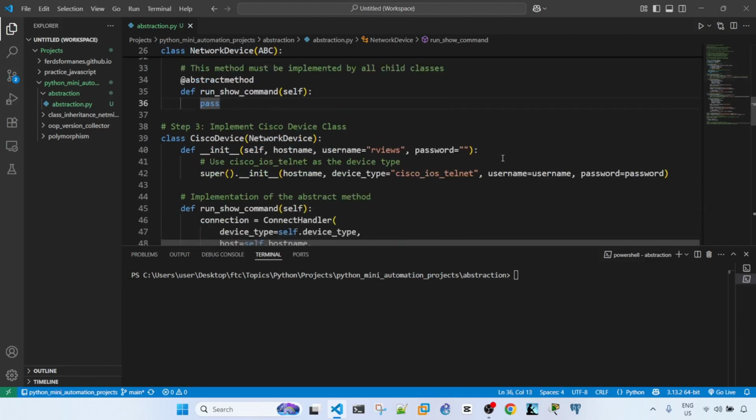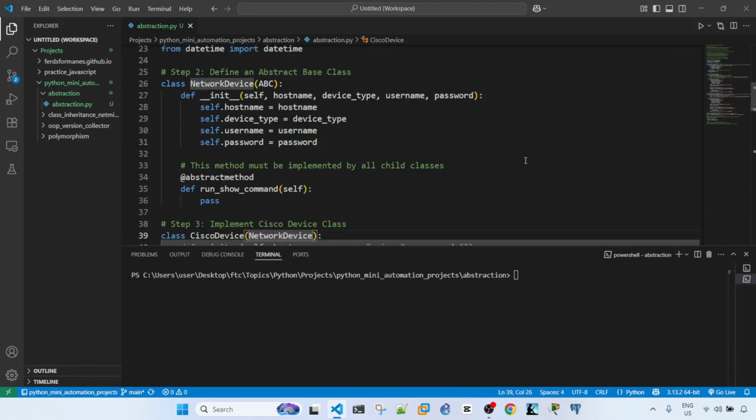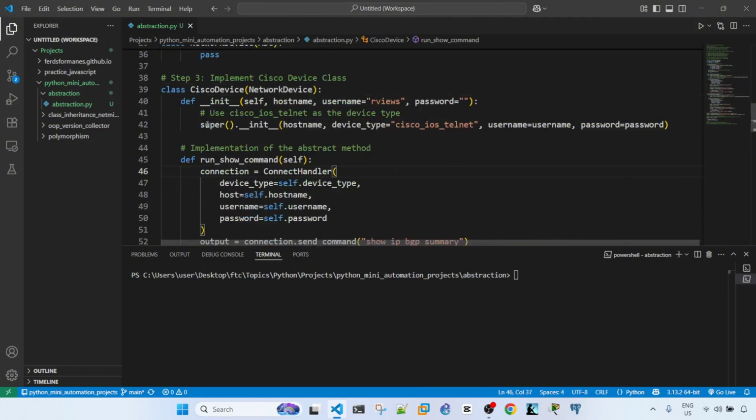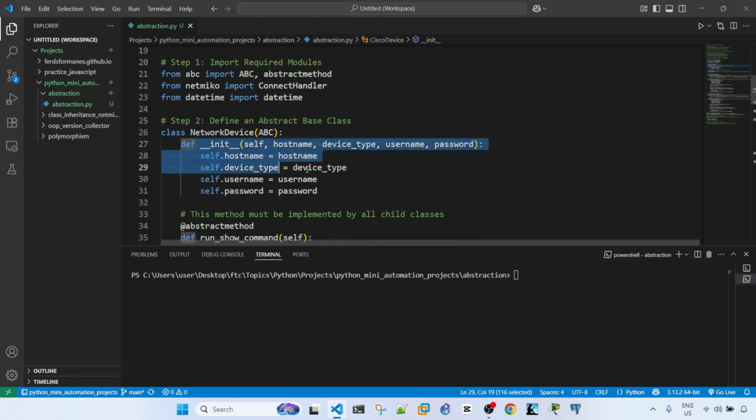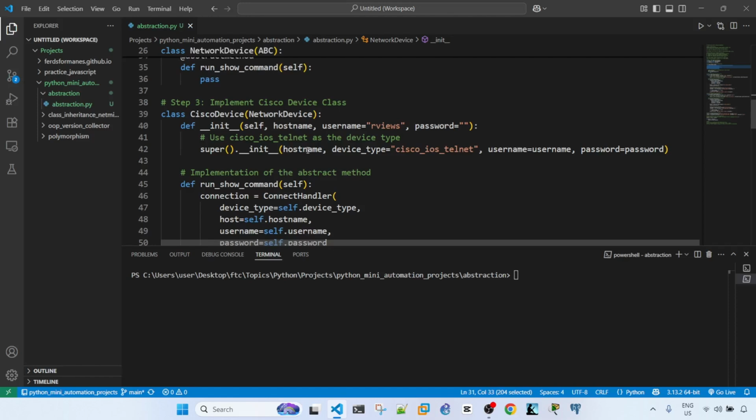Okay, and step number 3 is where you implement the Cisco device class. The name of the child class in this case is CiscoDevice, and we are passing in the parent class or base class. And here we are just using the parent class constructor to pass in some of the information like the device type. We are using this constructor, and we are passing in all this data.